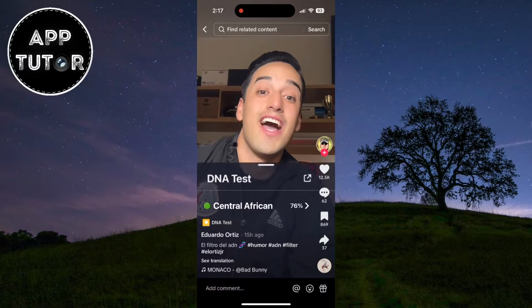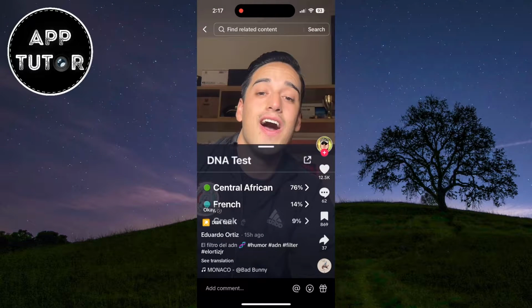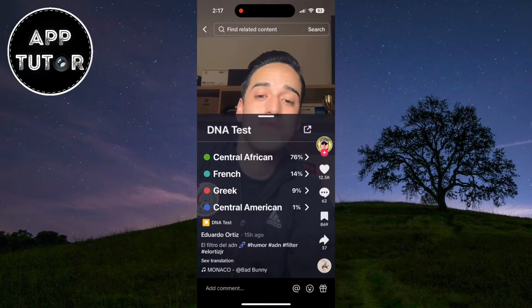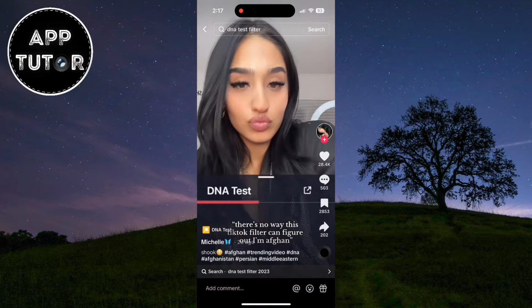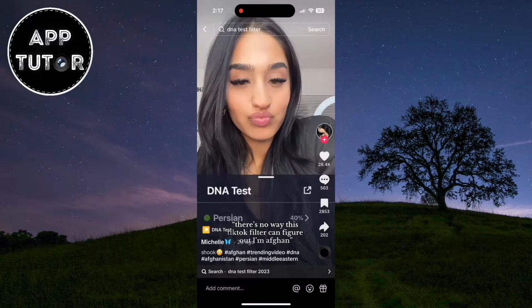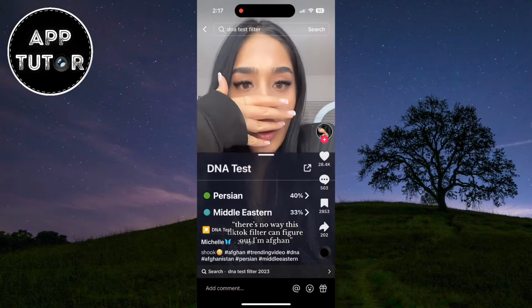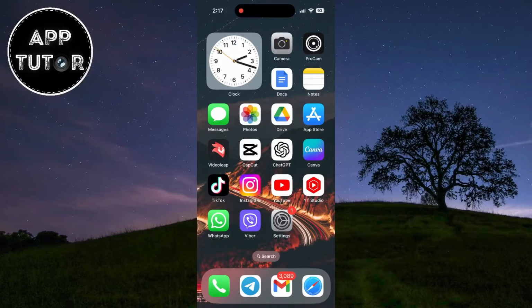Let's see how we can create the DNA test trend video on TikTok. So if you see a lot of these videos where we have this DNA test filter applied, and you want to create one to share with your friends and family members, then follow my steps, because I'm going to show you how you can get this filter in just a couple of simple steps.